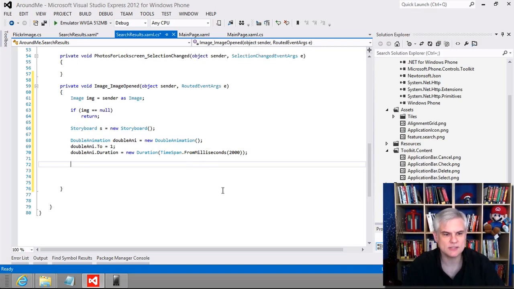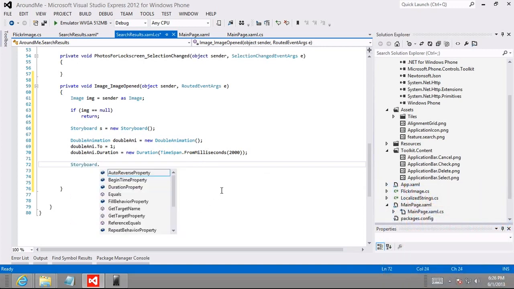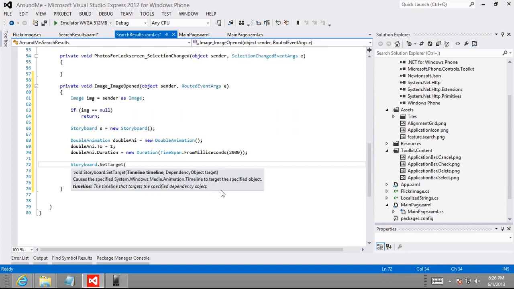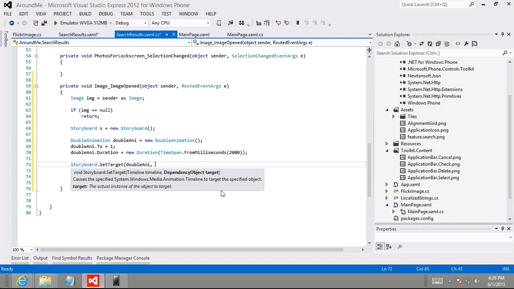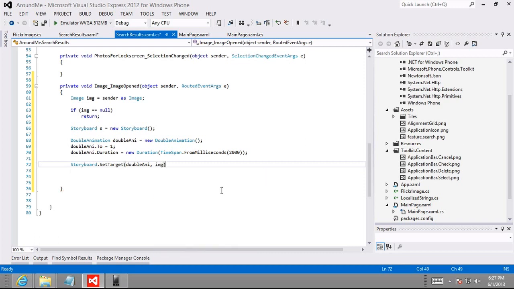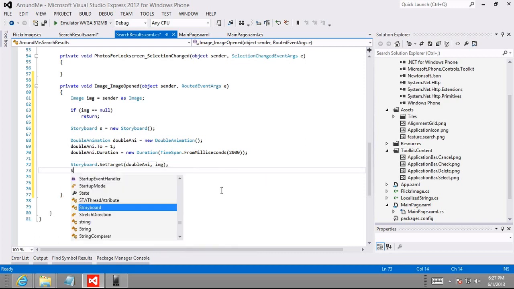Okay, so now let's go to the storyboard and set its target. And here's where we take a timeline. Remember that animation objects derive from timeline, so we can give it the double animation that we've already created and set up, and the dependency object, the target. I don't want to talk about what dependency objects are in this series, a little bit of an advanced topic, or dependency properties. Don't want to talk about that at all either, kind of an advanced XAML topic. But in our case, it's easy. It's what we're targeting. It's the image control that we're targeting, okay?